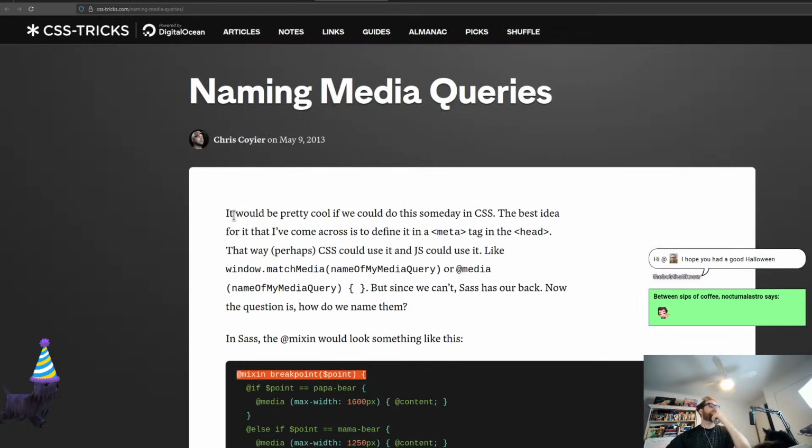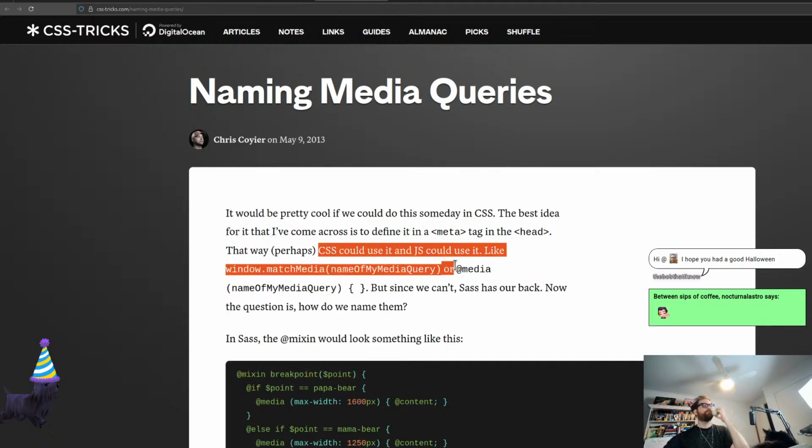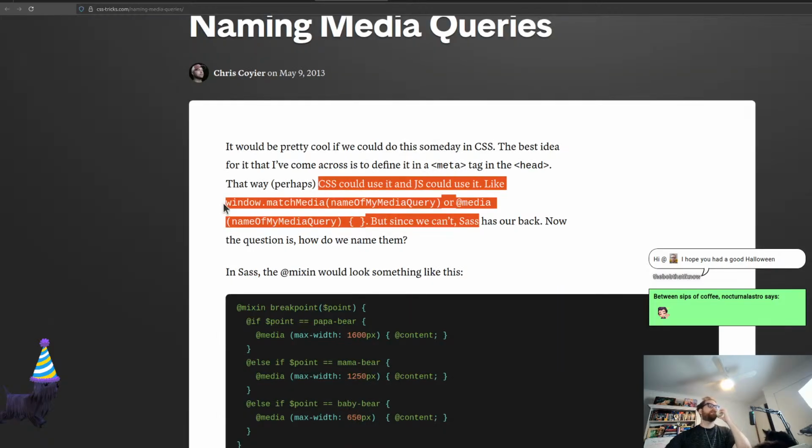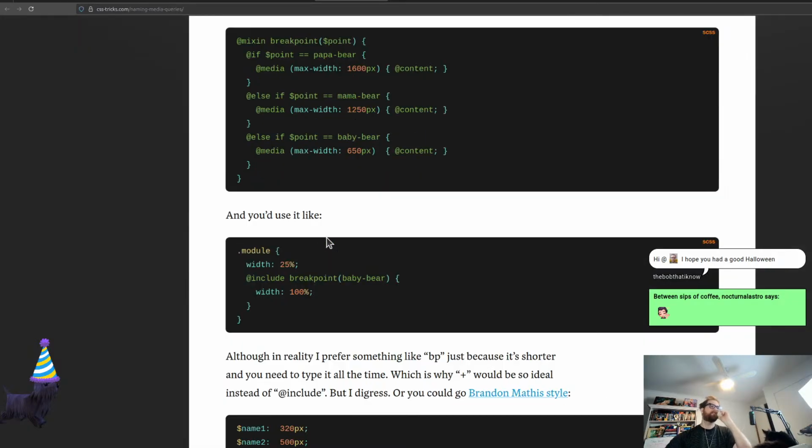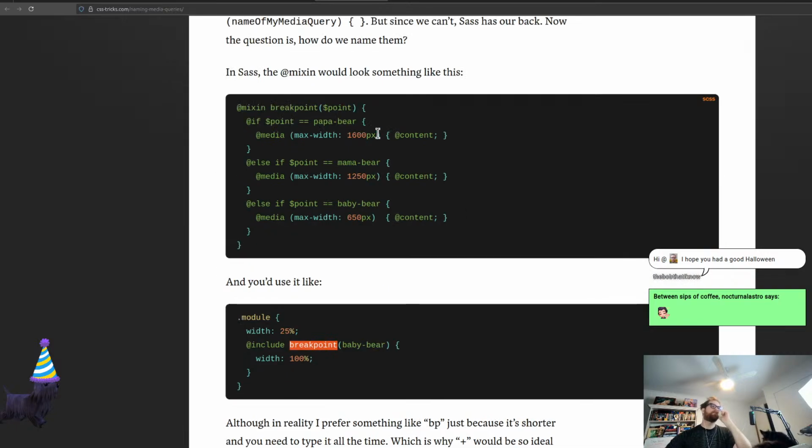Oh, naming media. It would be pretty cool if we could do this someday in CSS. The best idea for it I've come across is the meta tag in the head. The way perhaps CSS could use it, JavaScript could use it, like window.matchMedia, name of media. Now the question is how to do it in Sass. Once again, the Sass @mixin would look like something like this. Yeah. @breakpoint. Yeah.